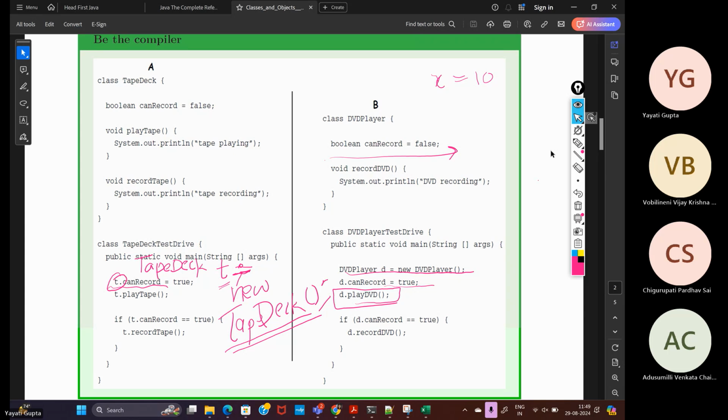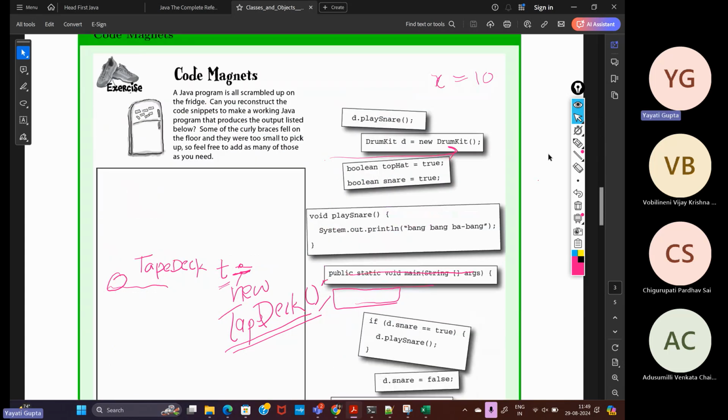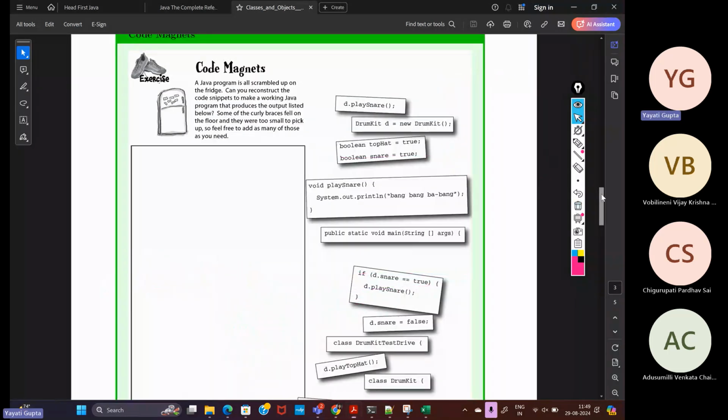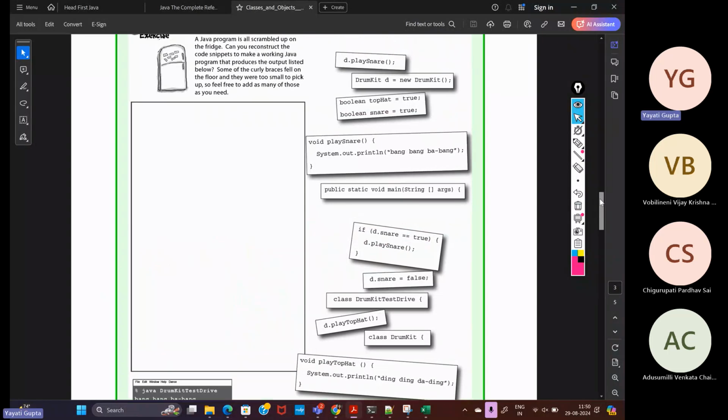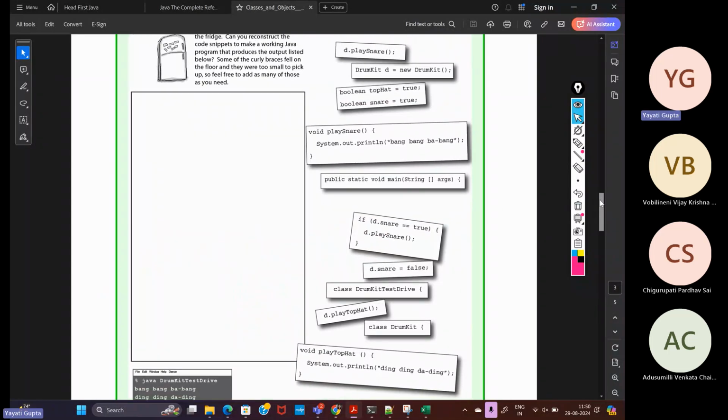Okay. When you try to do this one, it is all just jumbled up code. Can you just arrange it correctly?